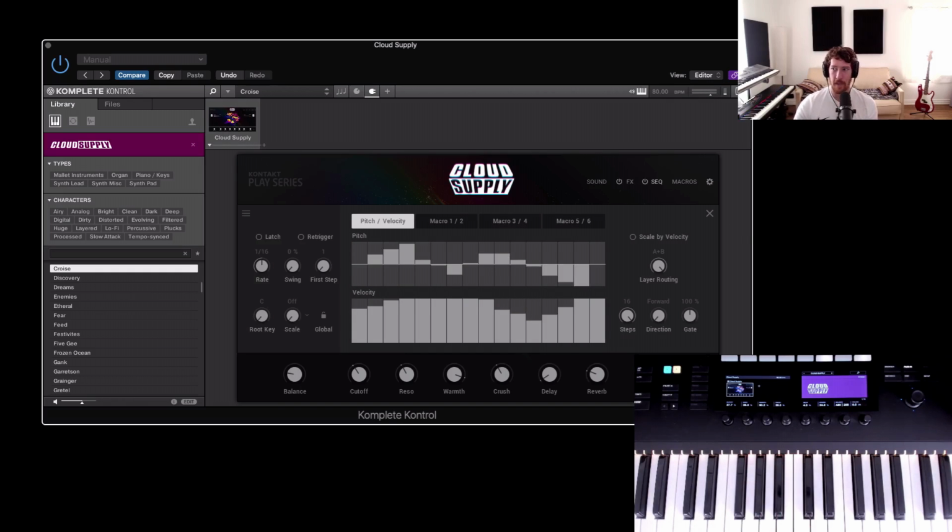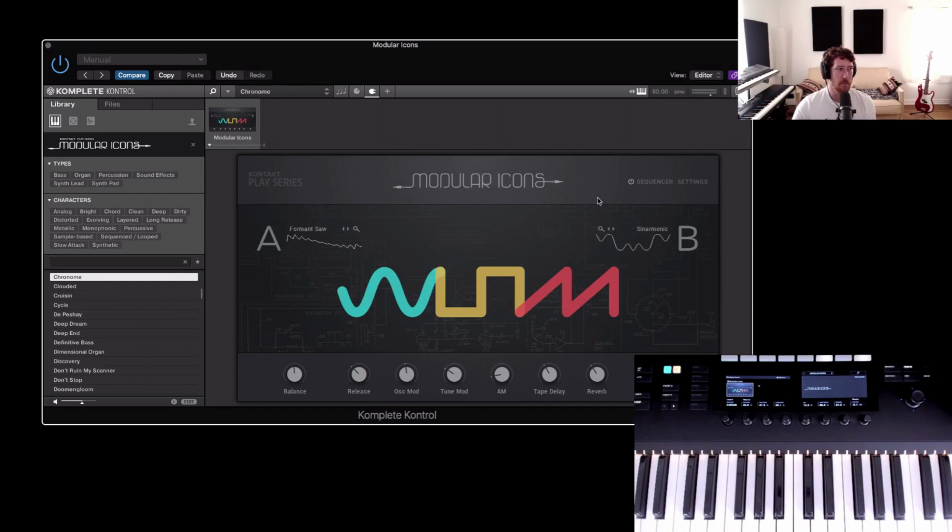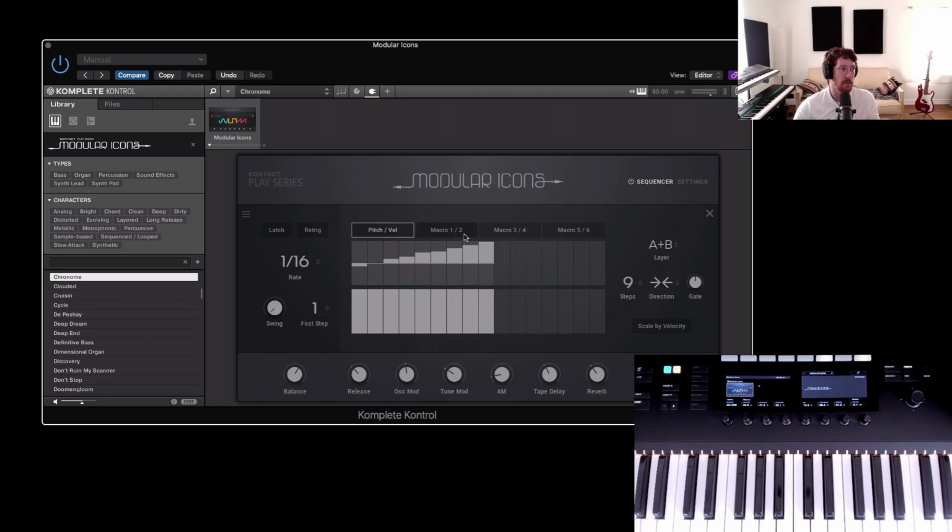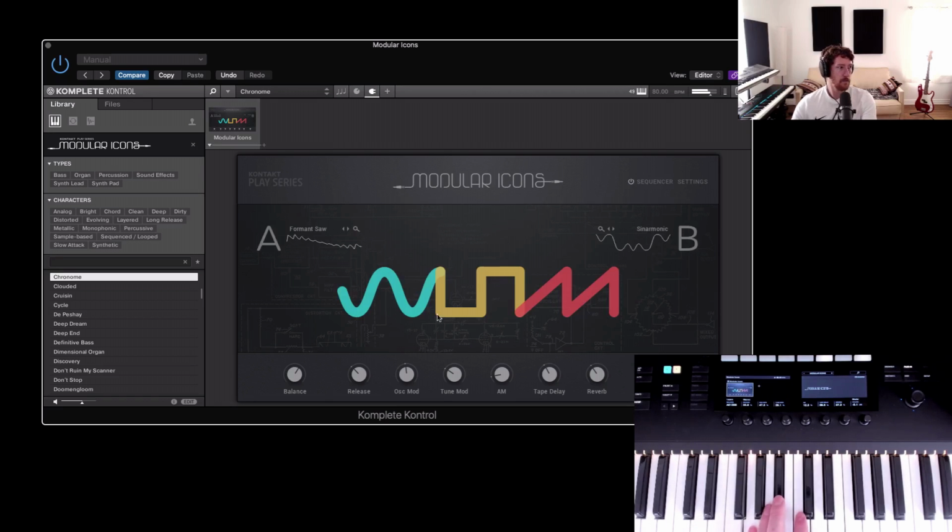So that's Cloud Supply. And then the last one that's also part of Komplete 13 is Modular Icons. This was made in partnership with the Bob Moog Foundation. And basically with Modular Icons, we sampled tons of modular synths, turned those samples, and this created this instrument very similar to Cloud Supply. It's really just the source samples that are different. So you also have this balance knob that lets you blend between sound A and sound B. You also have the sequencer here, so you can also modulate macros and the pitch and velocity simultaneously.